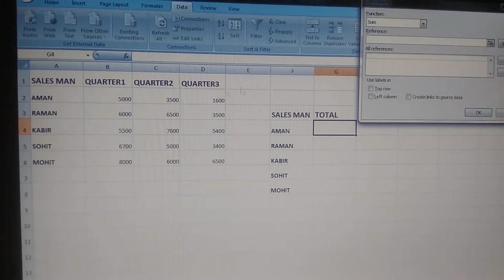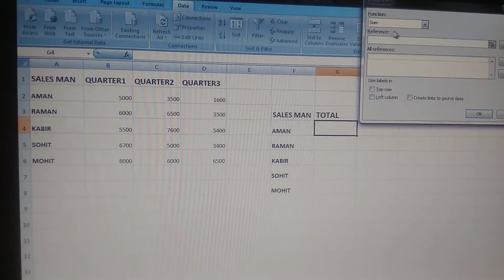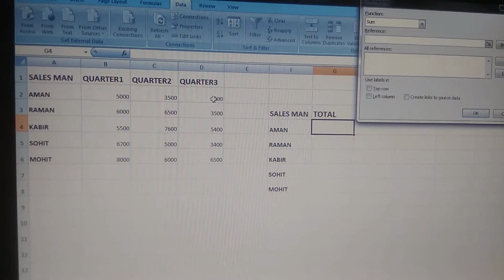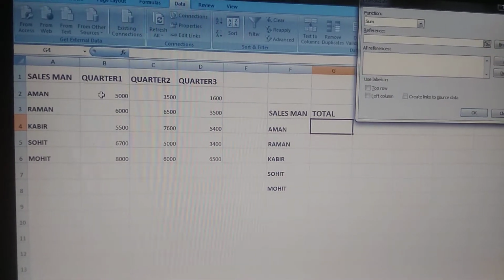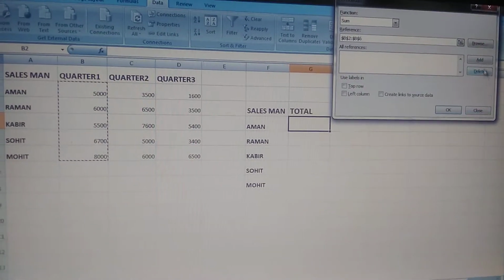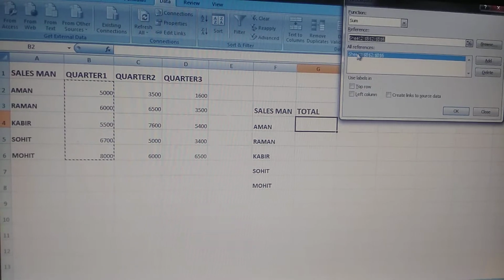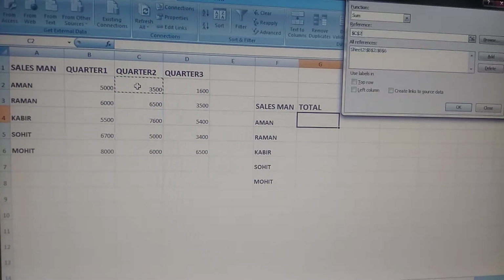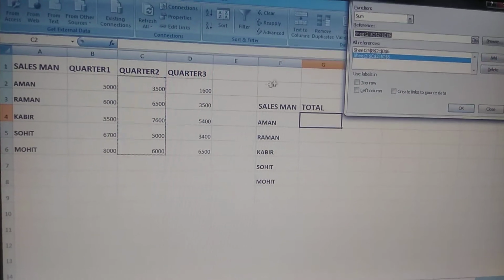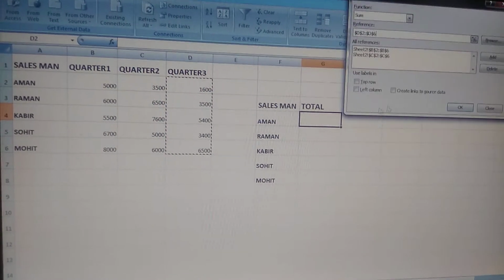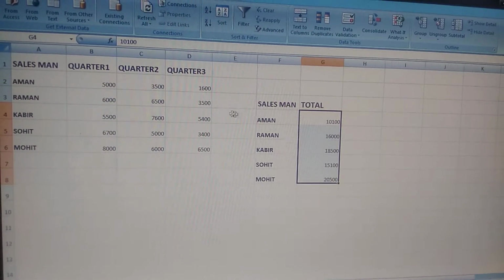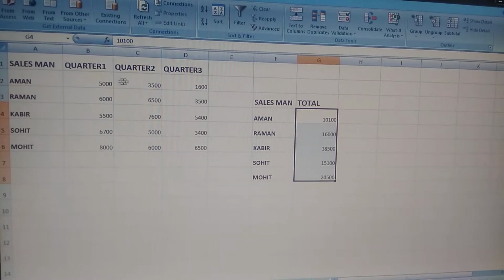Now the first range I'm selecting here, click in this box, and here the function is Sum. Sum means it will do the addition of all the ranges. So the first range is this one, select it. Now click the Add button, it will add here. Select the second range, click Add, and click the third range, click Add, and now click OK.